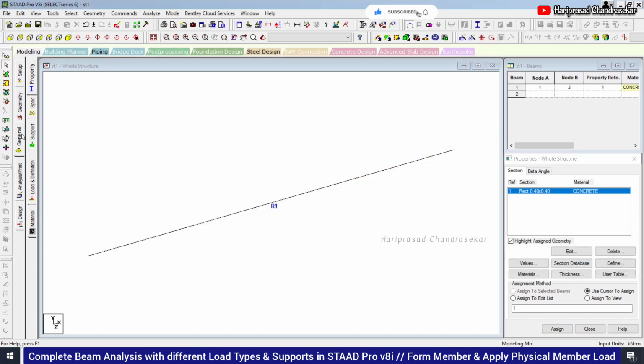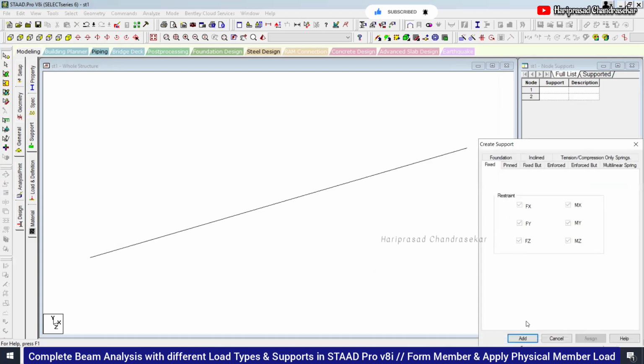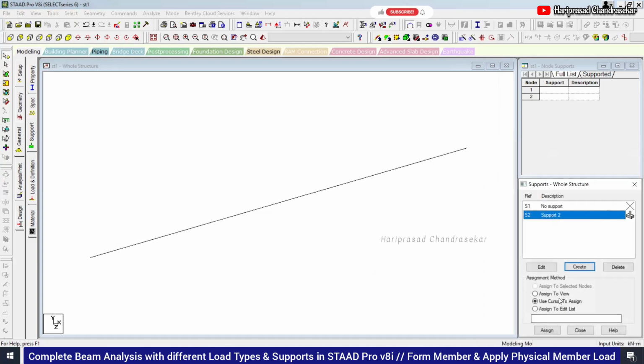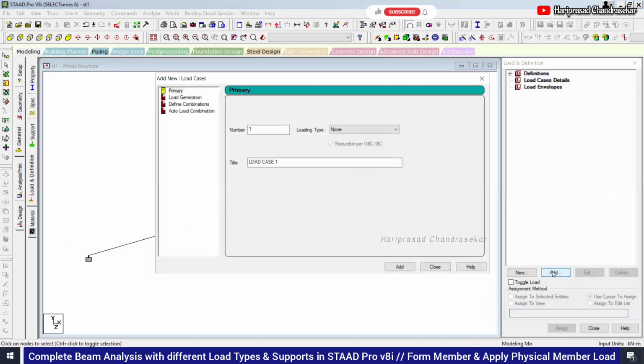Select the beam and assign to the beam. Now we need to go to support. So create fixed support and use the cursor to assign, or otherwise you can select the nodes, control, select the nodes, assign to selected nodes. Now loads and definition, load case detail, add.